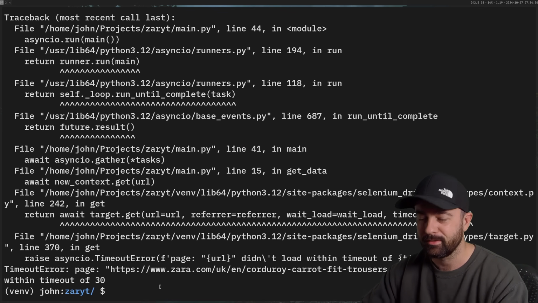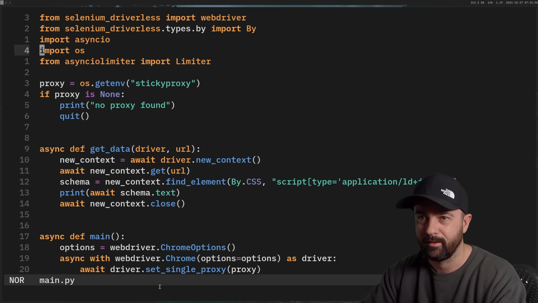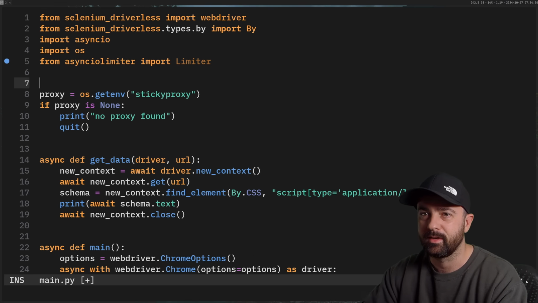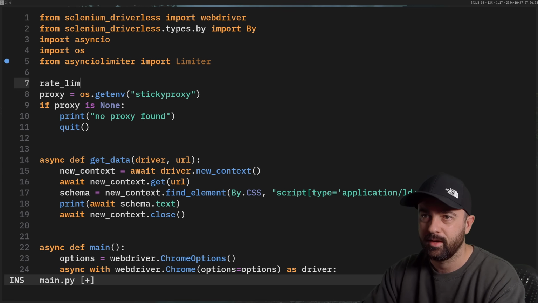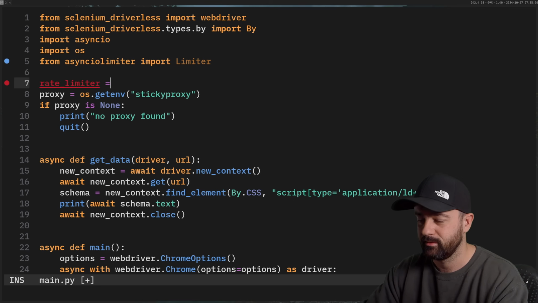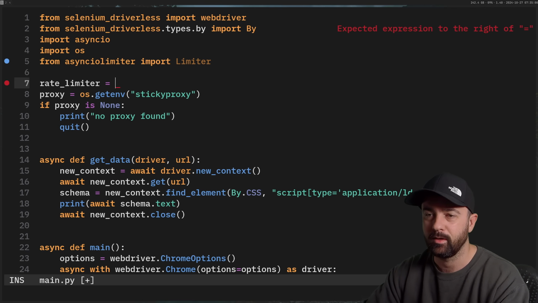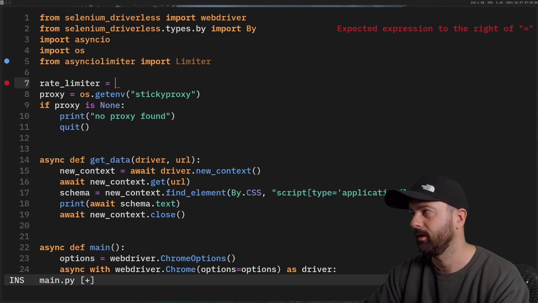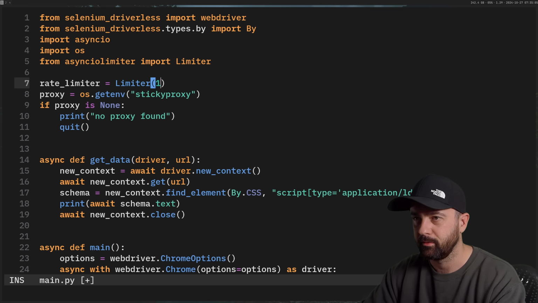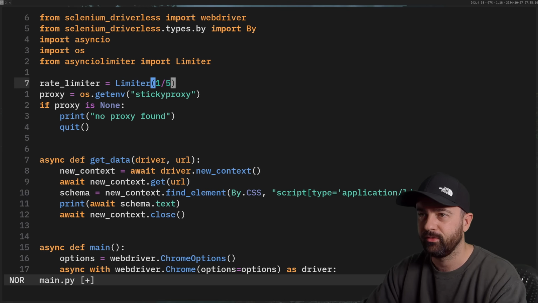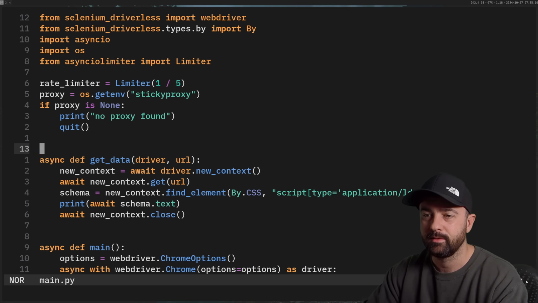Timeout. So that's not going to work. Fun though. So this is where the limiter comes in. I'm going to create a limiter up here. I'm going to call this rate limiter, and this is a really easy way to limit anything that you put into your async loop here. I'm going to create a limiter, and you get an option. So I'm going to do 1 every 5 seconds to start with, and we'll see how we get on.